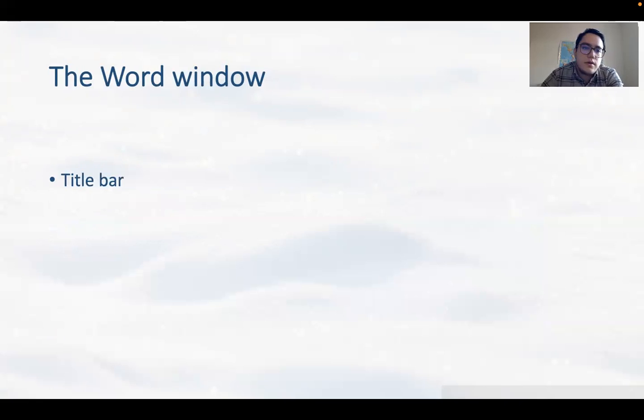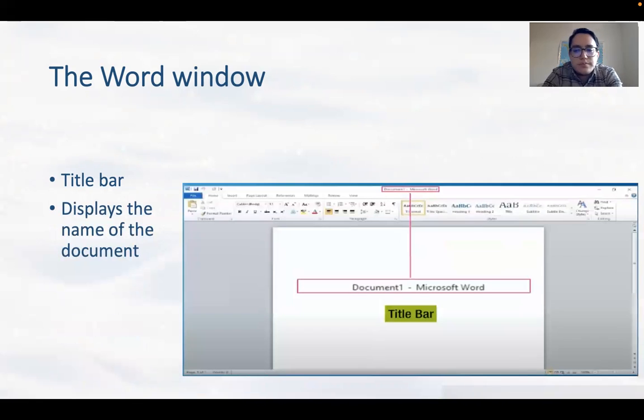So first off, the Word window. We have the title bar. This would be the title bar on the top. What it does is it displays the name of the document. You can see it's basically on the top here, the pink one. And I'll show you a bigger version to see exactly what they write. So in the title bar, they write down Document 1. Document 1 can be the name of your file. You can call it whatever you want.